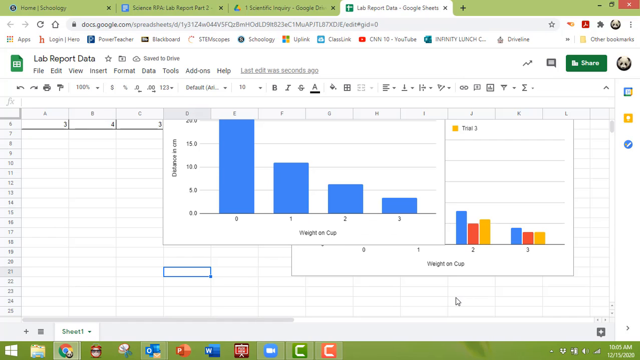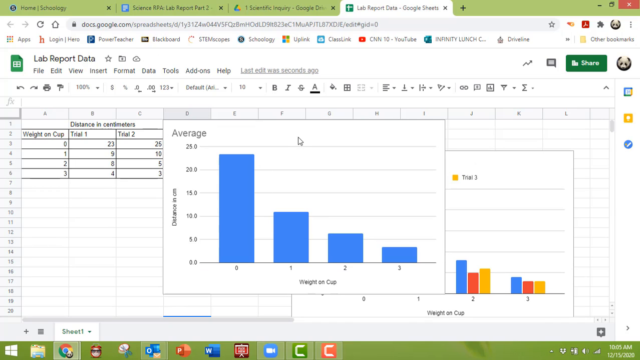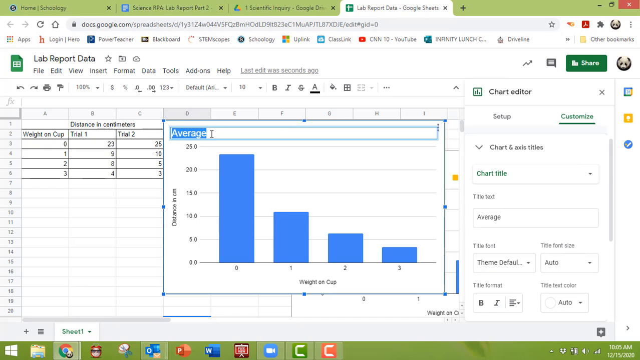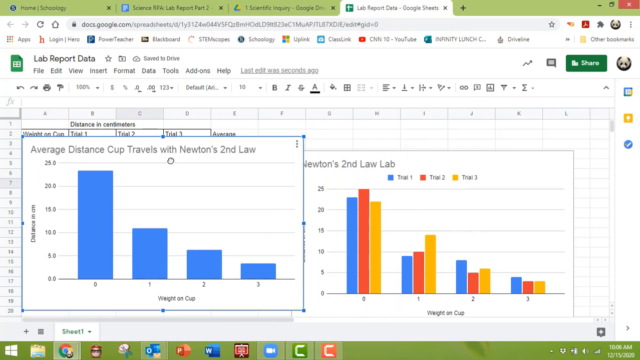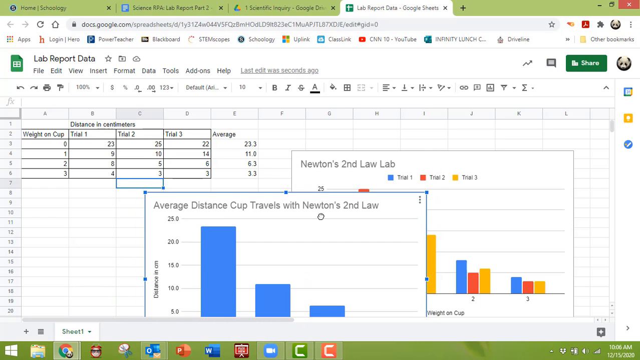So now I have 2 graphs. I have one that tells me the average, which I should probably name that. So I have one that shows the average, and I have one that shows each trial. 2 different graphs that I can use.